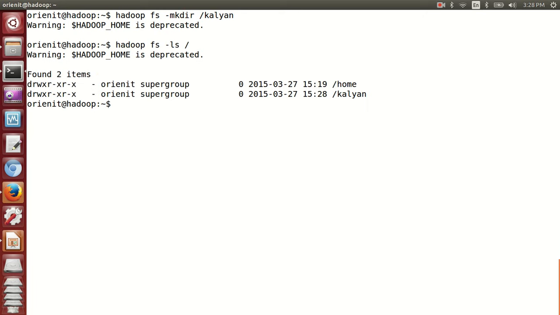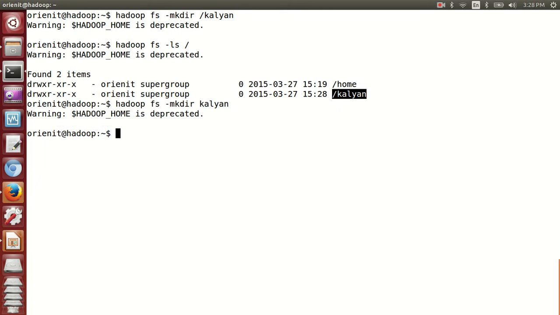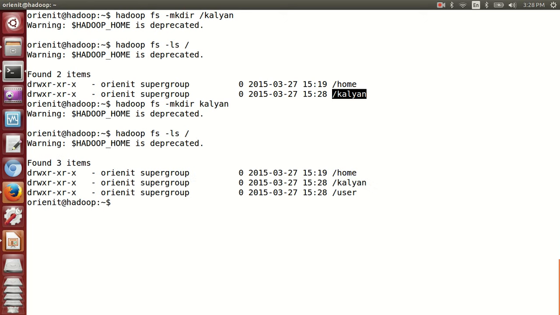Yes, if I execute this ls command, it is showing home and Kalyan. There are two folders. It's fine. Now let's execute this command. Now it is saying it's completed. Now the same ls command is executed. Now you can see there's some difference here.